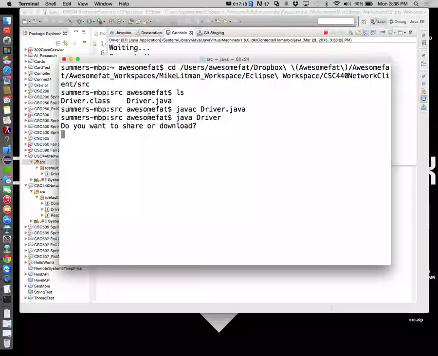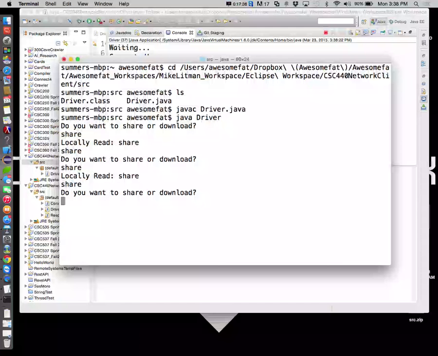Do you want to share or download? We'll say share, locally read share, and then it spit back out. Okay? It's asking me to share or download again. Is that in a loop? Yeah. Okay. While true. Perfect. All right, so now we have our client basically acting like Telnet was acting, right?